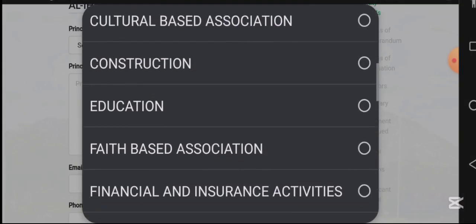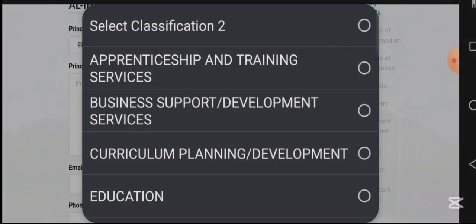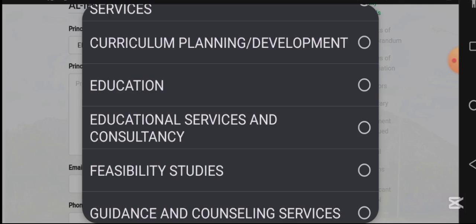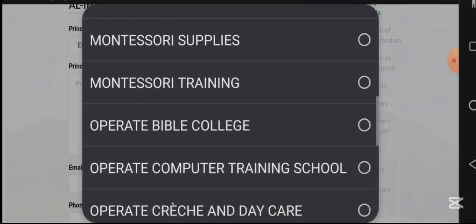Okay, education. So I'm going to choose this. Choose the type of education: apprenticeship and training. You can also choose education, educational service and consultancy, guidance and counseling. So we have so many things that fall under education.